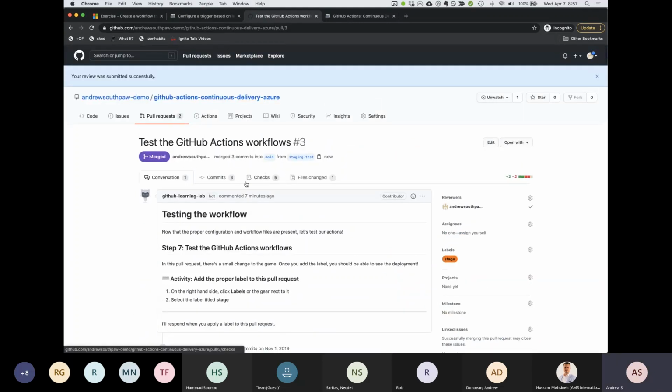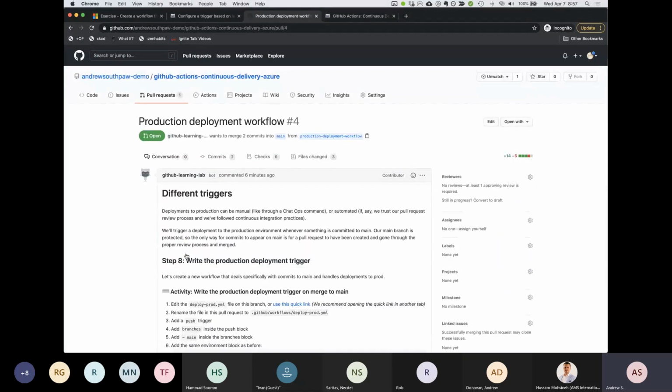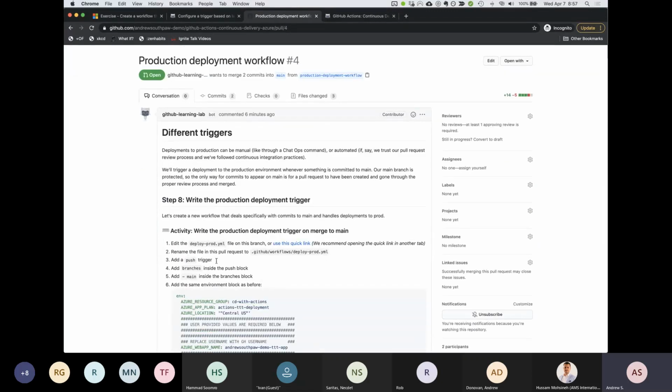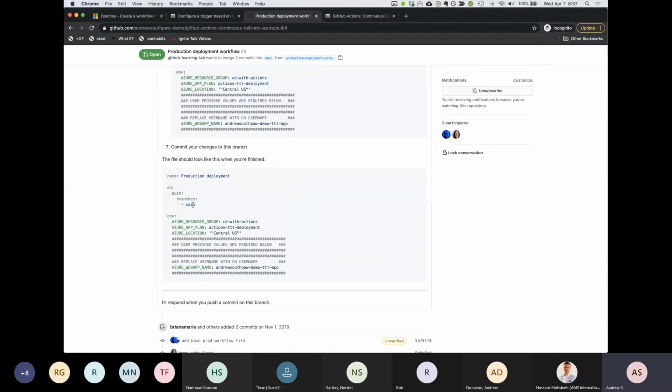Okay. The last one is to look at the production deployment workflow. This one is very similar to staging. The only difference is that now we would be configuring it to deploy to production when we push on the main branch. So here's an example of a different kind of trigger. So previously we had the on pull request types labeled, I think it was.